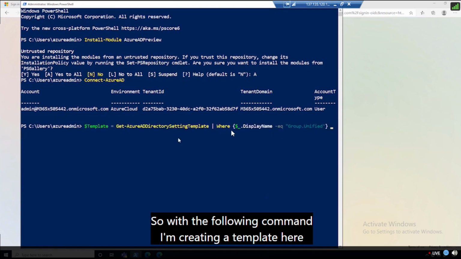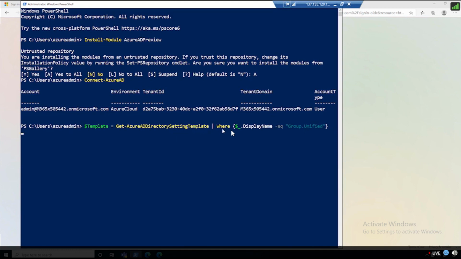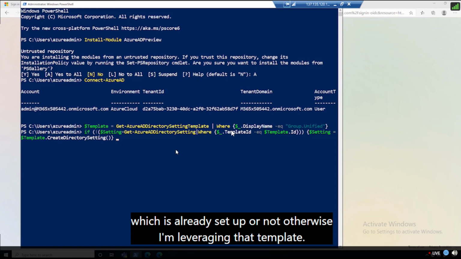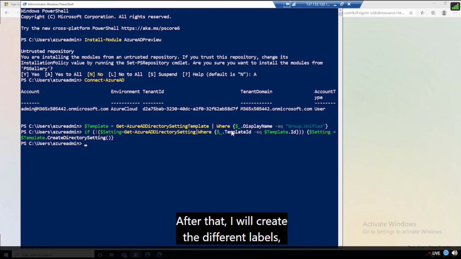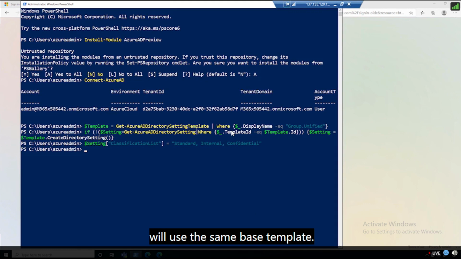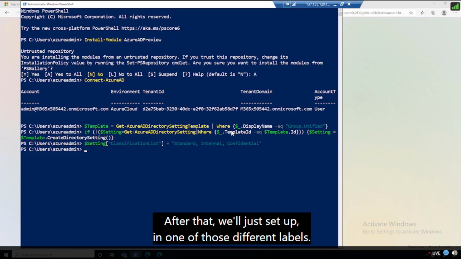So with the following command, I'm creating a template here. With the next line of code, I just validate if Azure AD is already set up or not. Otherwise, I'm leveraging that template. After that, I will create the different labels. So with this command, I first will create that confidential. You'll see standard, internal, confidential. All three will use the same base template. After that, we'll just set up each one of those different labels.